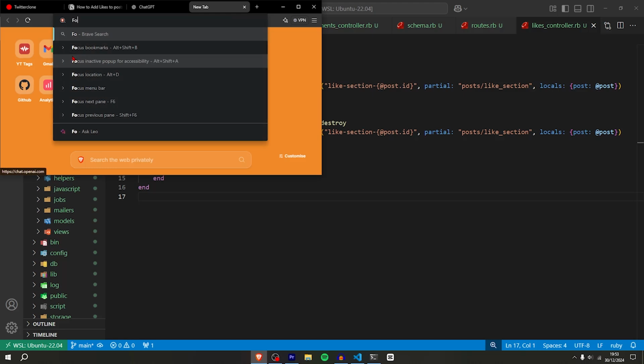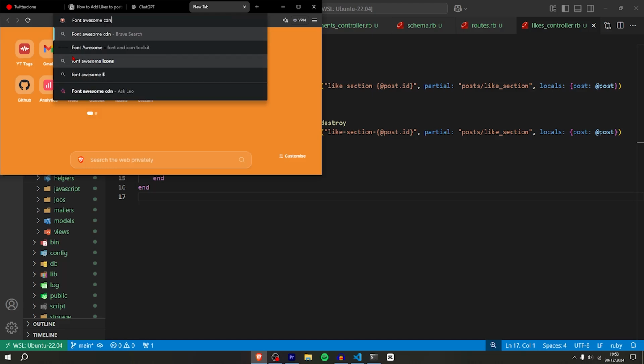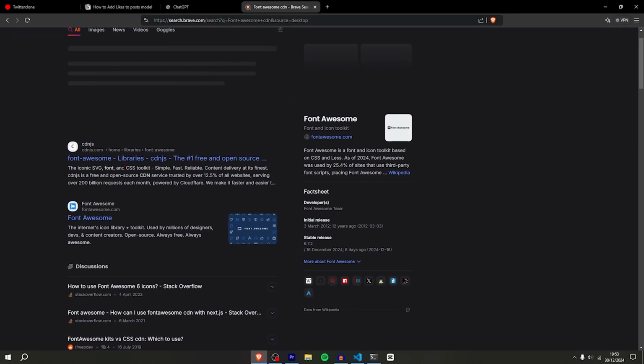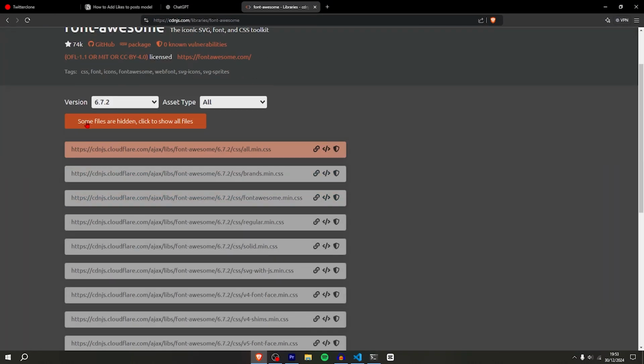Next, we're going to search up Font Awesome CDN because we need that for the actual like button itself, the heart icon. So let's go ahead and search up Font Awesome, the CDN, and we should get the CDN.